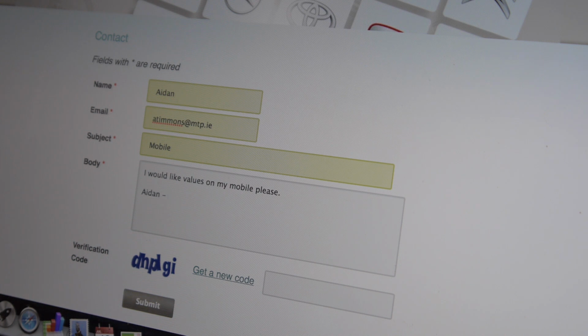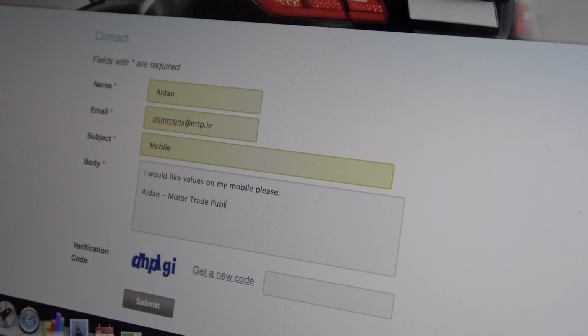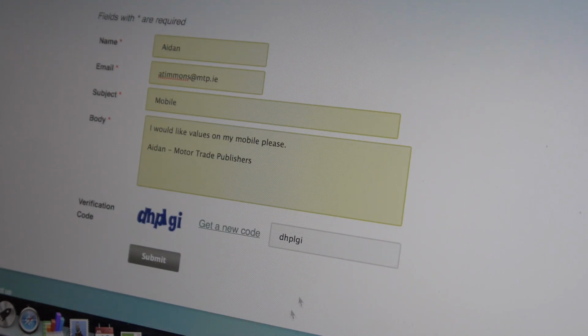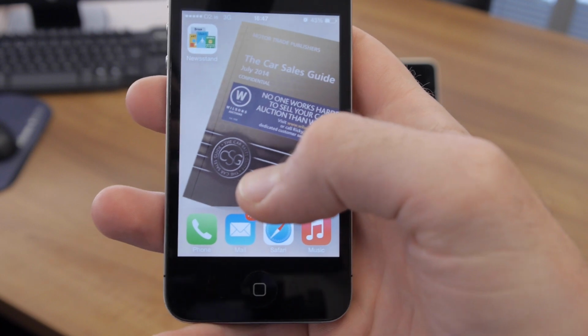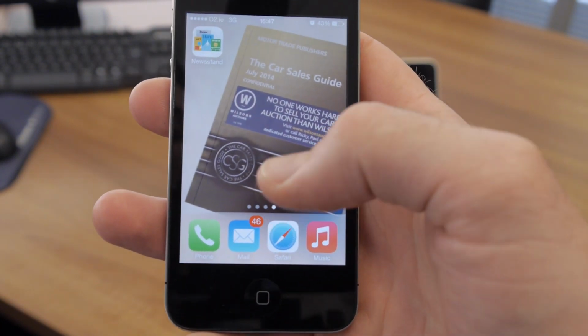Now, this service is free for all subscribers, and the number of users that you can register is directly linked with the number of guides that you subscribe to. If you're not a subscriber, don't worry, send us an email anyway and we'll be happy to offer you a 15-day free trial.